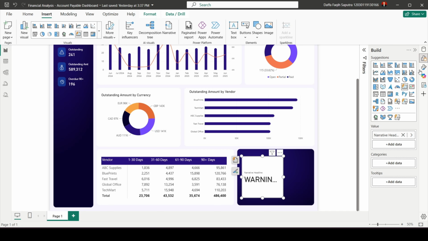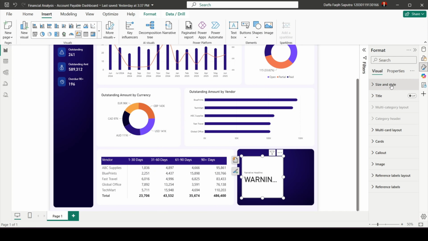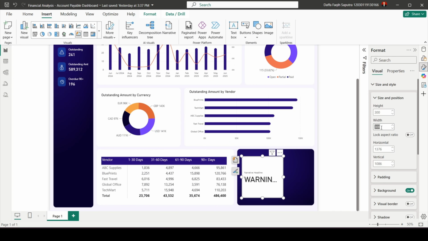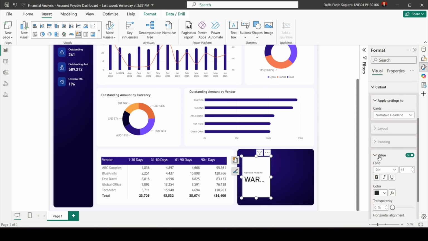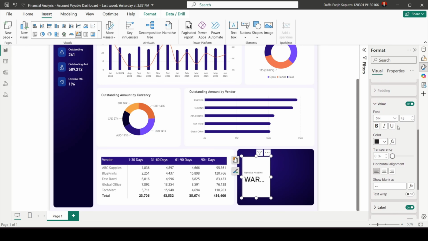Let's size it. Open Size and Style. Set the height to 300 px and the width to 210 px. Turn off the background. Now let's format the text. Open the callout option. Make sure Apply Settings To is set to the Narrative Headline Series. Open the Value option and change the font size to 24 px.